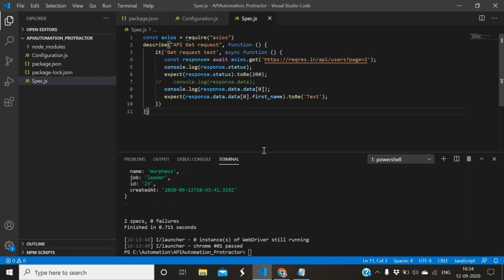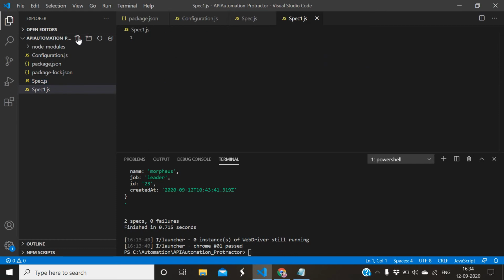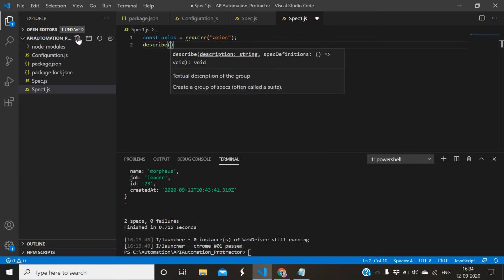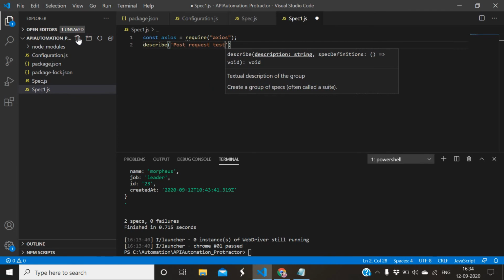So we did a get request, right? Similarly, we'll do it for post as well. So let me create a separate spec file, spec1.js, and define axios with require, then from the axios library, and use describe and it blocks, that is from Jasmine, and here post request test.